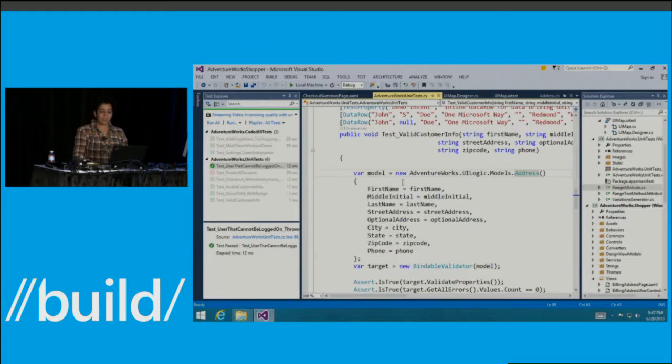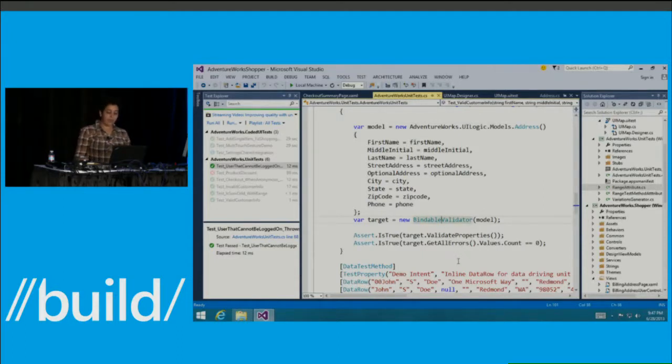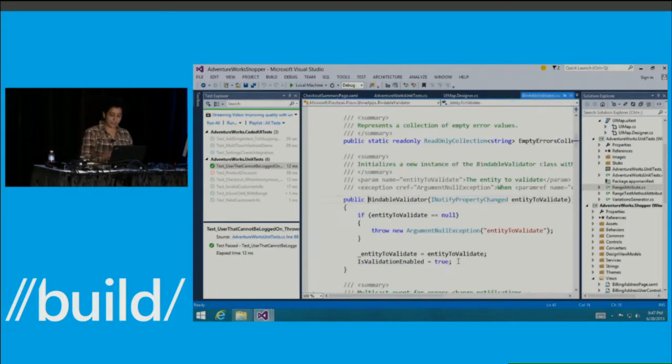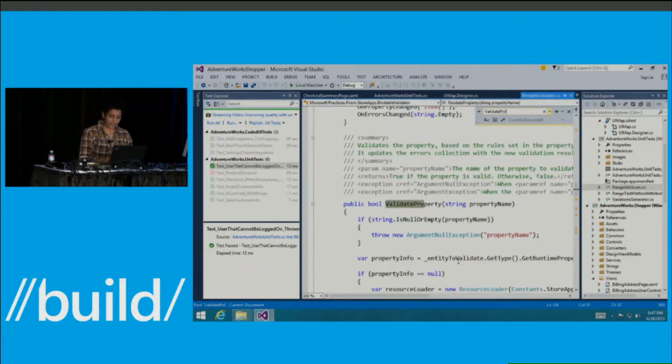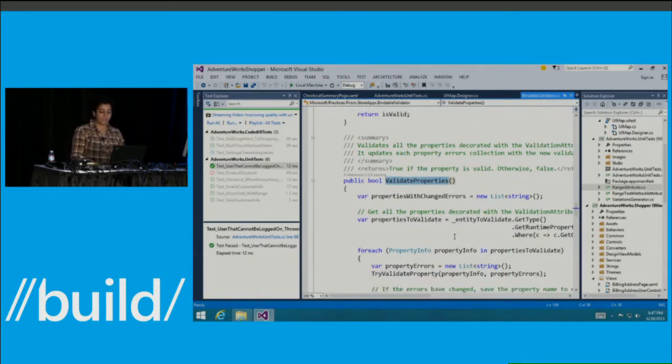So I build a model with everything that was passed in to my test, and then I call into the bindable validator. The bindable validator is basically a validating class that implements the INotifyPropertyChanged interface. And let's look at what the validate properties does. What this is going to do is just obtain the entity to validate, which was the parameter that you passed to it.